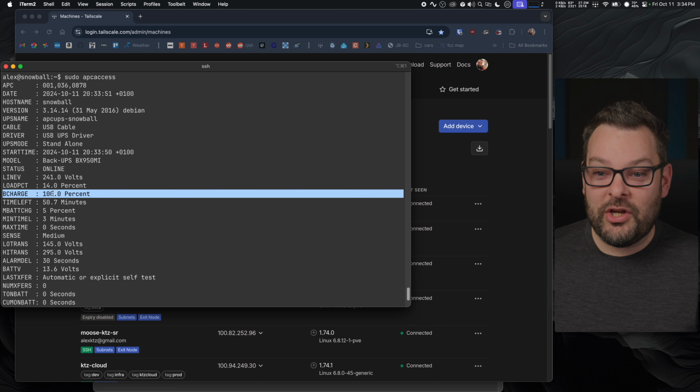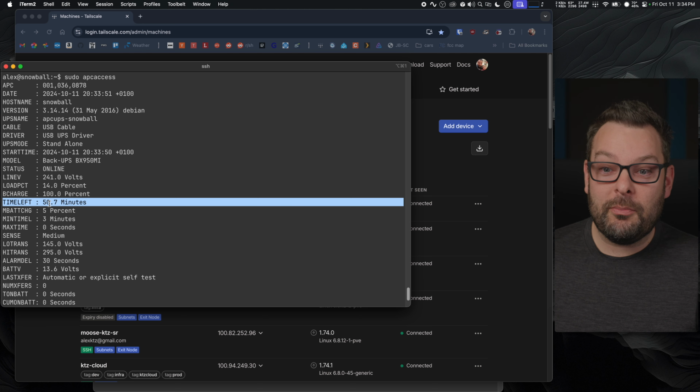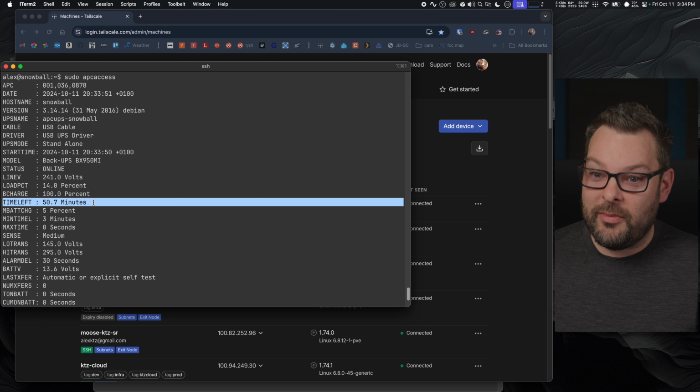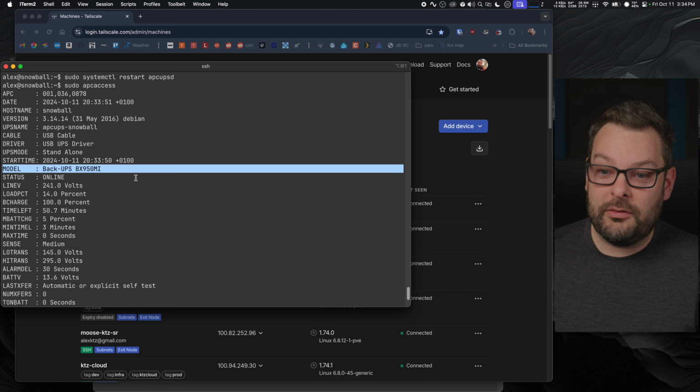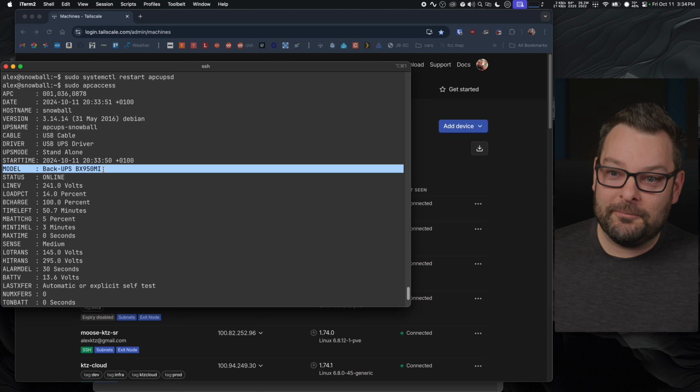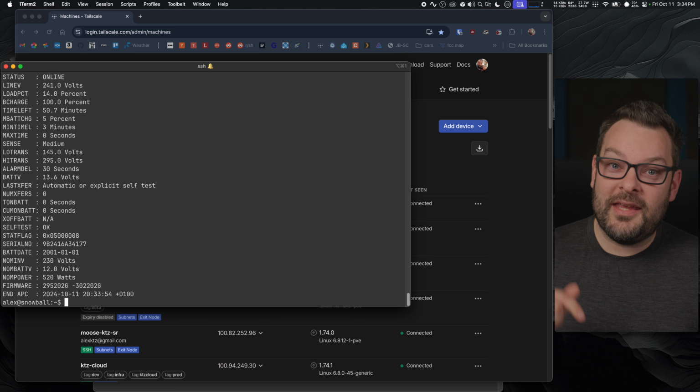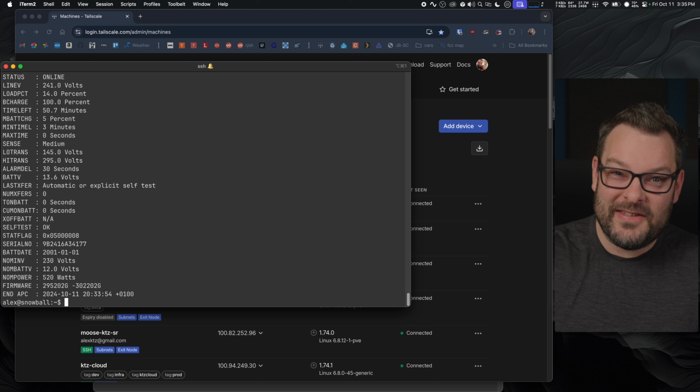You can see the battery charge here is 100%. At the current power usage levels, it reckons it's got about 50 minutes of runtime. The line voltage is 241 volts. And the backup model in question, just in case you're curious, is the BX950MI. And so that's all the configuration that's required to get the host to talk to the actual physical UPS device over USB.